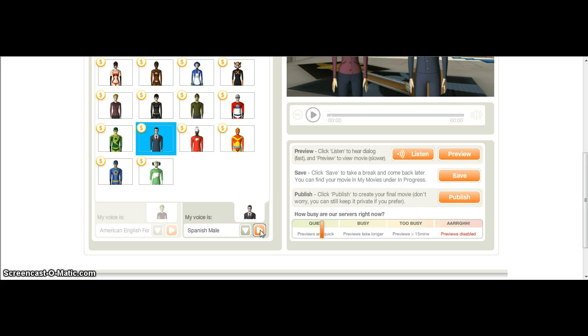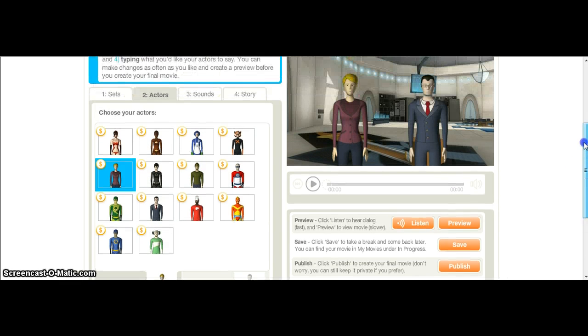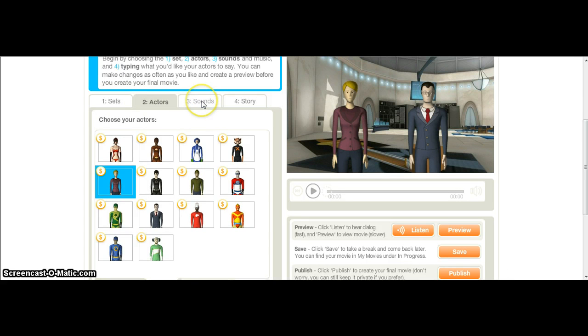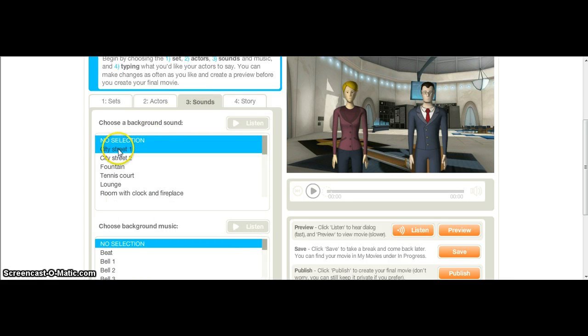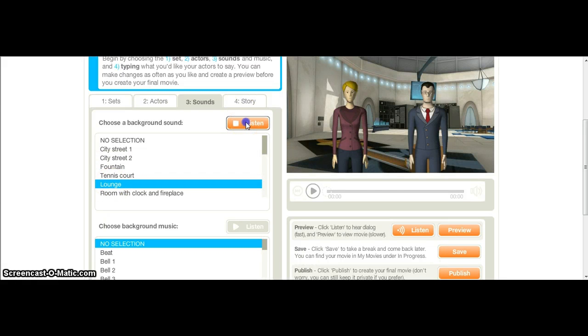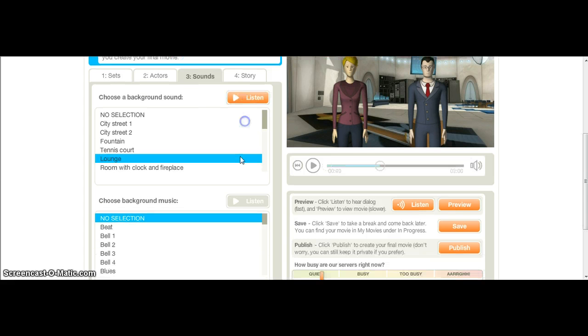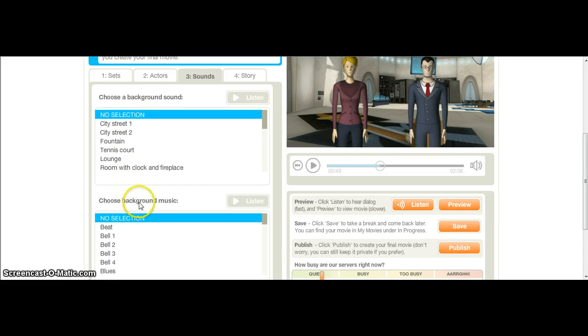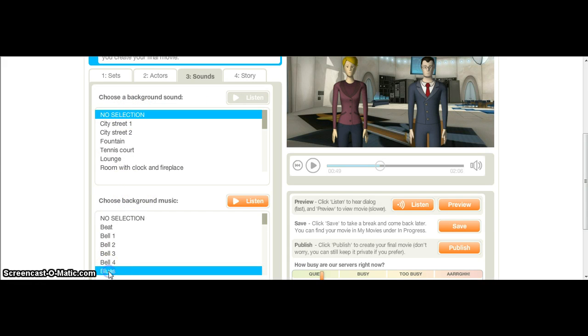Well, this would work very well for Mr. McDonald. And then once you pick your voices, go back up, and now you can pick your sounds. And you can listen. Now this is more like an office. So let's try a lounge. Yeah, that's better. However, I want mine to be kind of like a commercial. So I am going to go down here to music background, and I'm going to click on the blues.